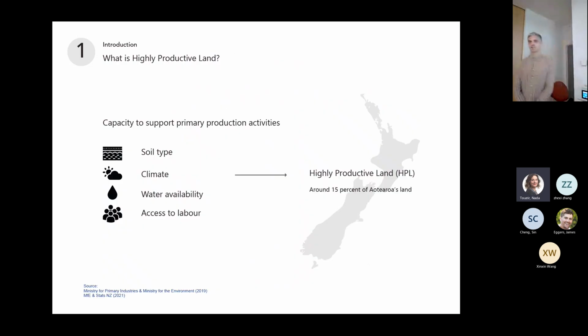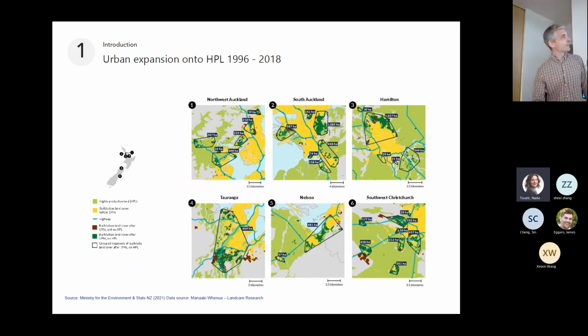Okay, so what is highly productive land? It's the capacity for our land to support primary production activities, and involves a range of factors, including soil type, climate, water availability, and also access to labour. About 15% of Aotearoa's land could be classified as highly productive, and it's a finite resource that we have to take care of.